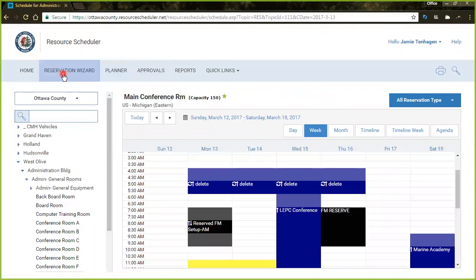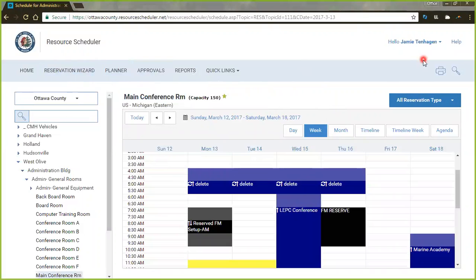As you can see, going through the reservation wizard mimics going through the reservation wizard in Lotus Notes. The look is different. The steps may be different, but you're doing the exact same thing. Your end goal is the same. And as you can see, I've created a repeating daily reservation here by going through the reservation wizard.